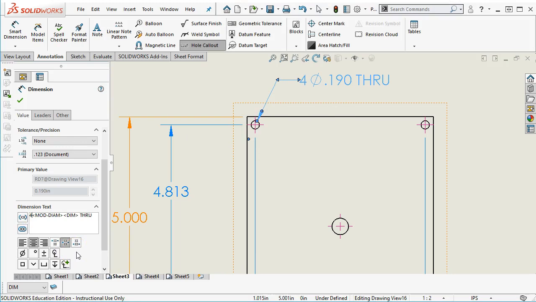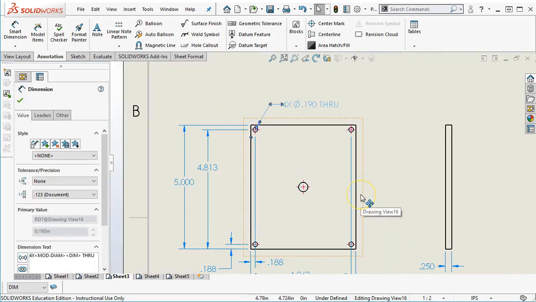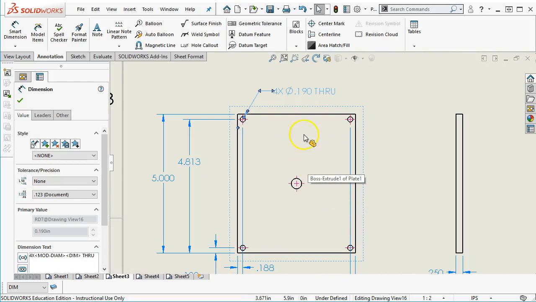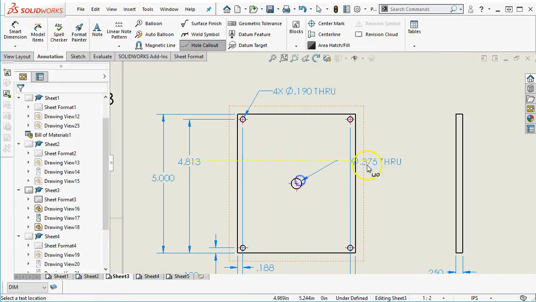And yes, I am manually altering it, and no, I'm not writing into anything else. So, all right, and then the last one, the hole callout for the center, 375 through.